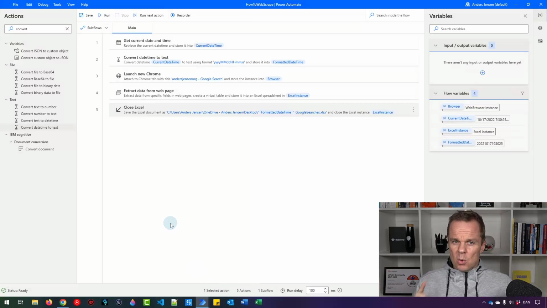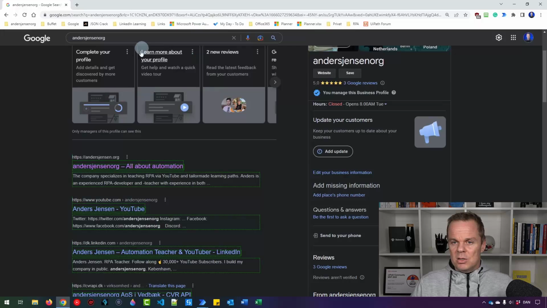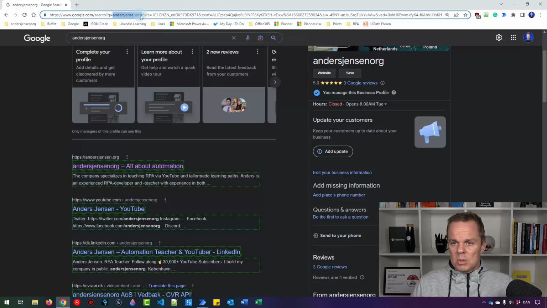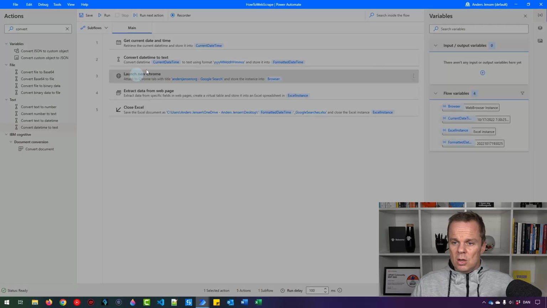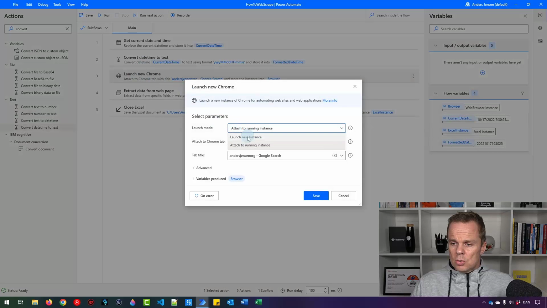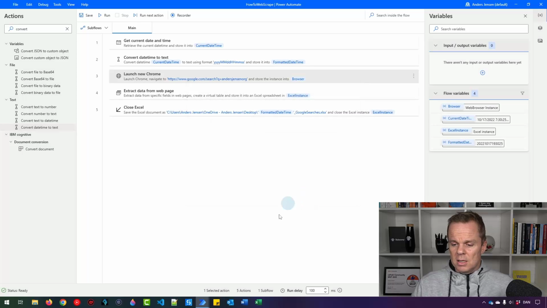Pretty clever. We still have to make the elegant solution I promised you in the beginning, because right now we need to have this page open. Instead, let me just grab the URL of the page. If you're scraping another page, take the URL of that page. Now we can close. So in the launch new Chrome, choose launch new instance and paste in the URL. And I can click save.